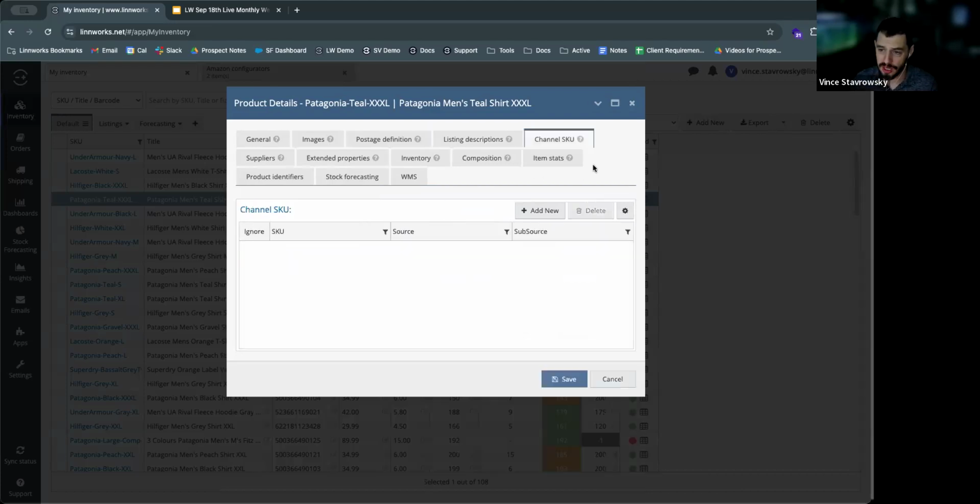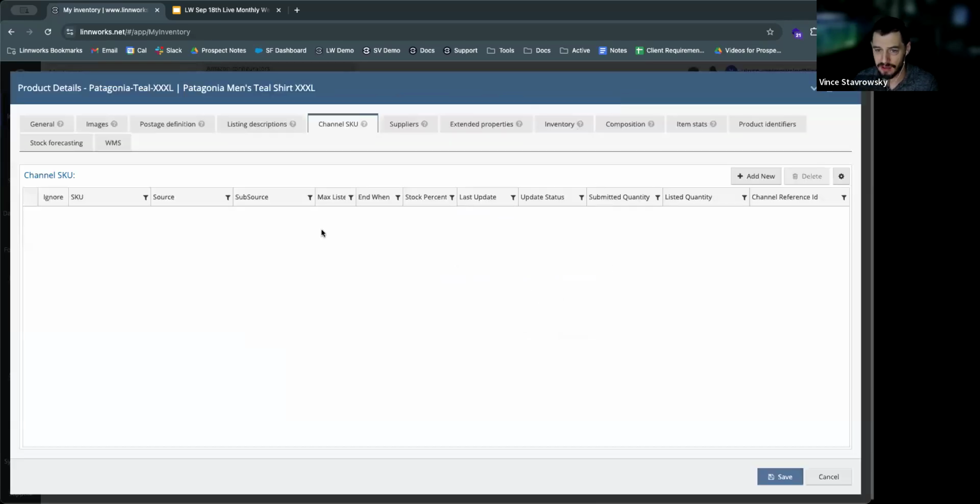I'm going to quickly cover the channel SKU tab as well. I'm going to show some additional columns, and I'm going to expand this out so we can see a little bit better. The channel SKU column allows you to associate other SKUs from outside sources that still relate to this SKU internally for you. That's a weird way to say it, but essentially, if you've got, say, Amazon, eBay, Shopify, or different marketplaces and channels that you're connected to, and this SKU, this Patagonia-Teal-XXL, is called something else on those channels.